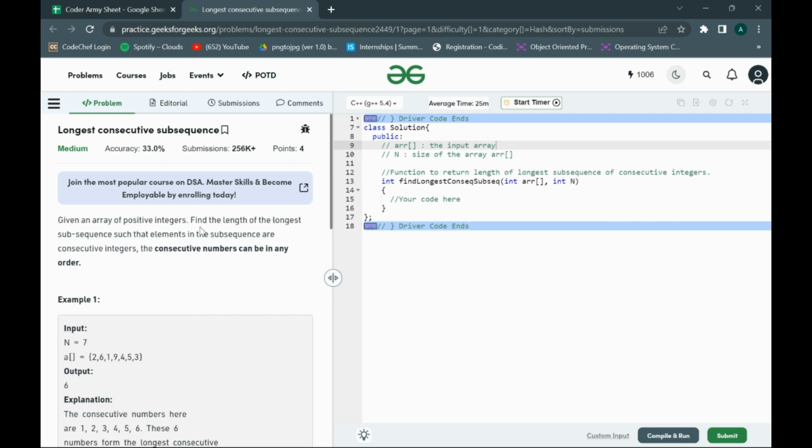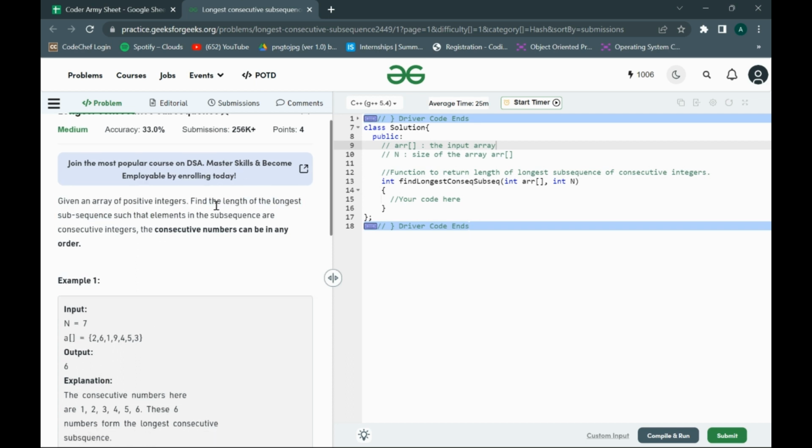Given an array of positive integers, find the length of the longest subsequence such that the elements in the subsequence are consecutive integers. So basically, we have been given an array of integers and we have to find the length of the longest subsequence. A subsequence does not necessarily have to be continuous, but it should follow the same order as your array, and you have to return the length of the longest subsequence which contains all the consecutive integers.